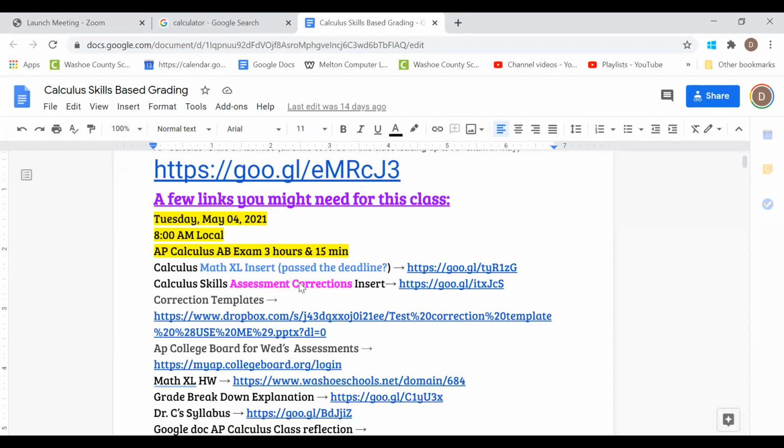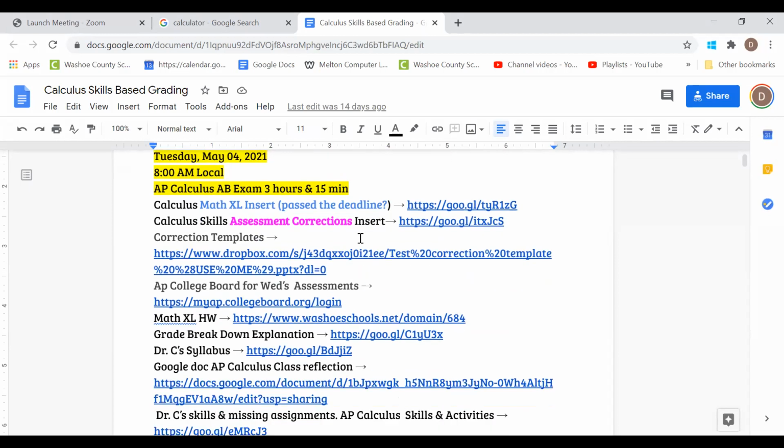A few things that you might want to know. Tuesday, May 4th, 2021, 8 a.m. is when you guys have your AP Calculus exam. It is a 3-hour and 15-minute exam.